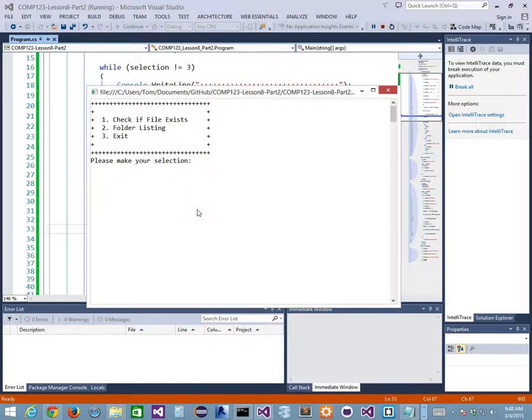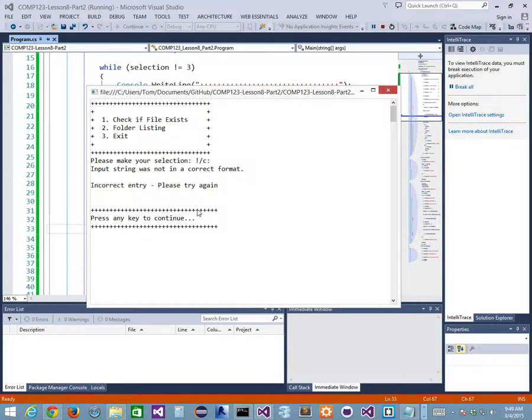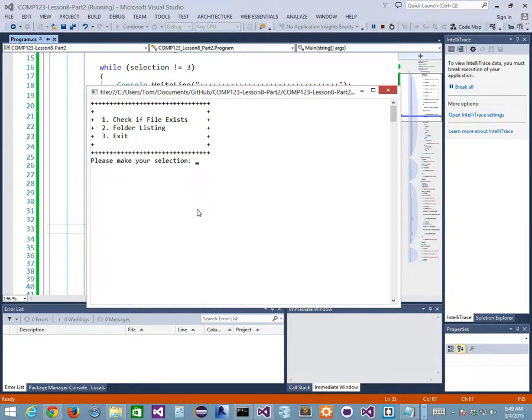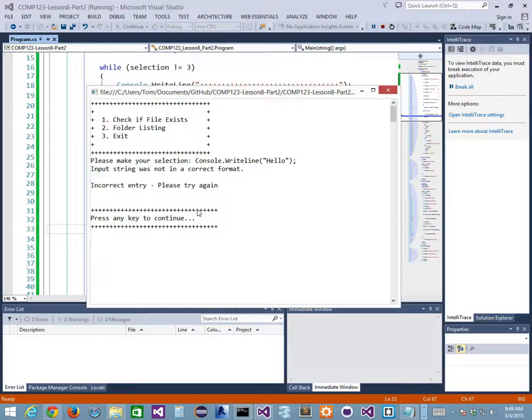What if I do a mixture of characters like this? Something. Input string was not in the correct format. Let's try it again. C:\. Input string is not in the correct format. What if I try and do some kind of statement? Console.writeLine. I'm doing some injection, right? Hello. Input string was not in the correct format. It wouldn't allow it, right? So no matter what I try and do, I'm trying to do stuff, it won't allow me to go forward.